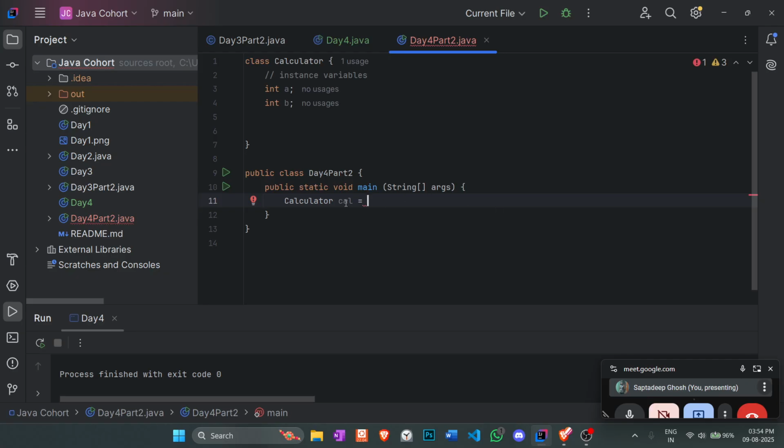So Calculator cal equals new Calculator. This is how you create an object, right, Shramaditya? And what is the object here? This is a cal object, right? The object here is cal, and this is the constructor here. This is how you call the constructor. Are you clear?